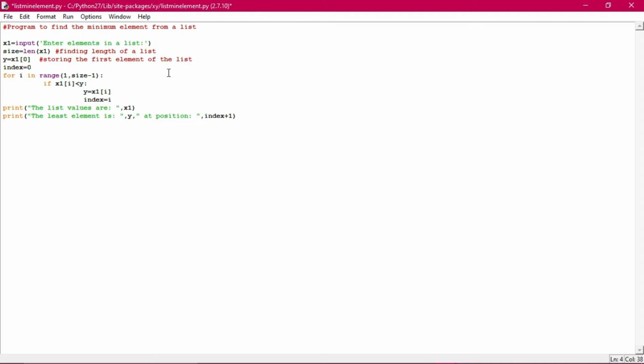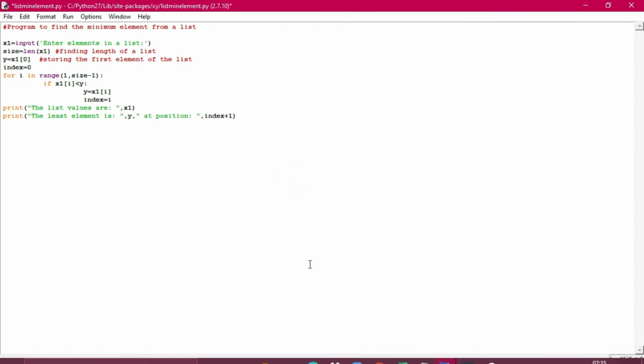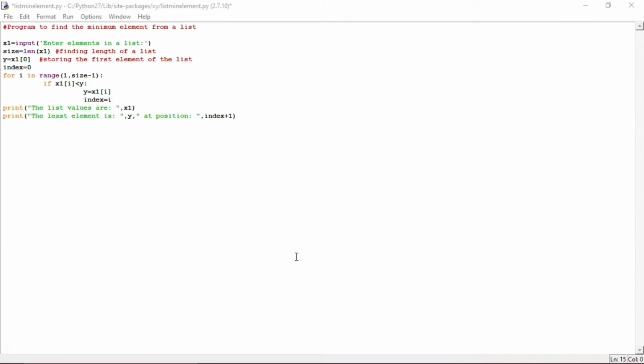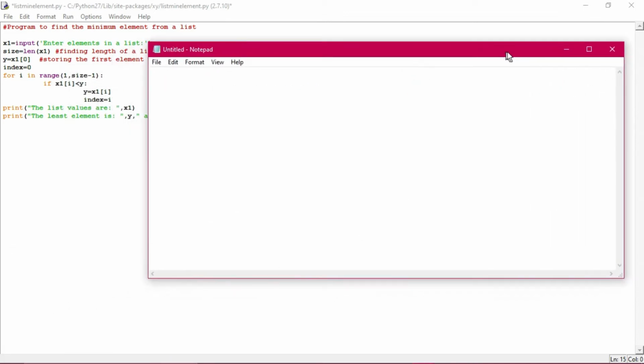Every line I am giving the documentation. If you go through the programs carefully, it will not be difficult for you to find out the function. Now we are storing the very first element of the list, and with respect to the first element we are comparing each element, and then updating this y variable in order to store the minimum. Now I'm just showing you how it takes place. First we will understand the execution, then we will execute this program. I'm taking a notepad to show what happens.